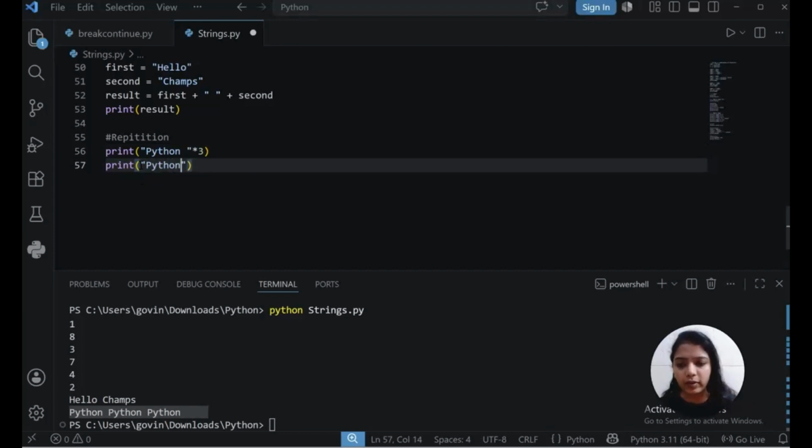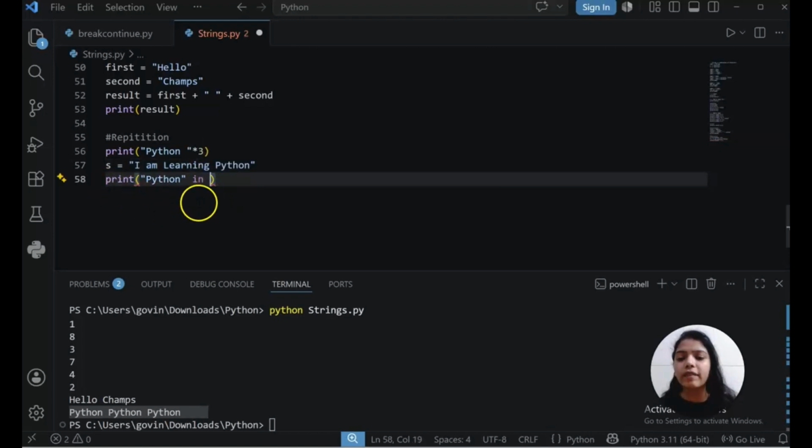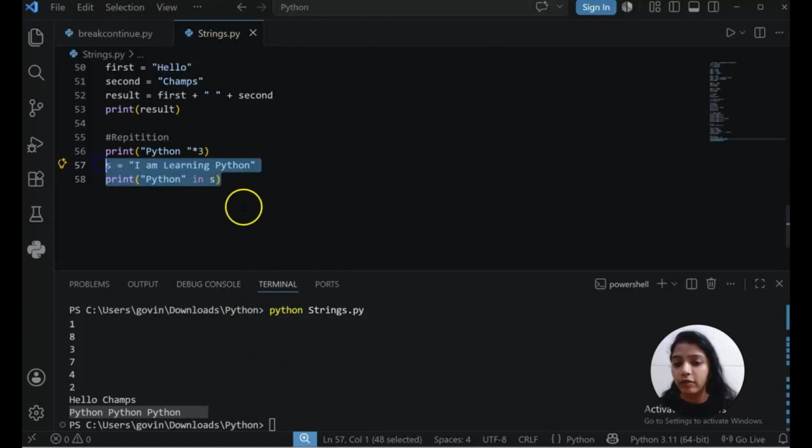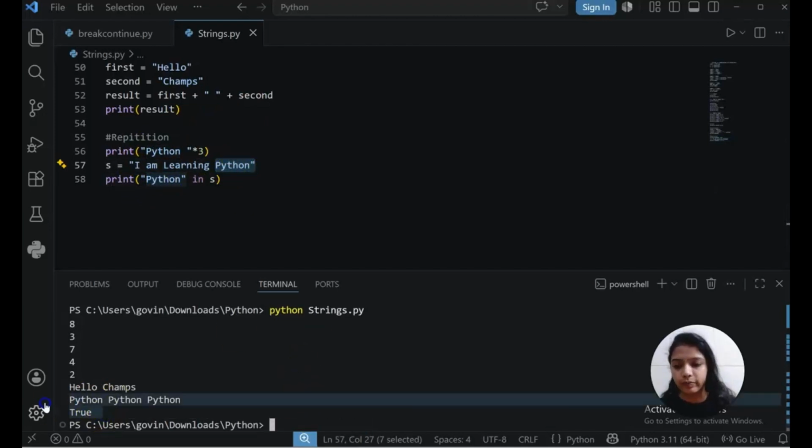Let's say Python only in. So I will take s equals to "I am learning Python. I am learning Python." I want to check whether we have Python in s. So it should return what? Either true or false, because if we do have Python absolutely the same available, then only it will return true. So that's true because that is available.